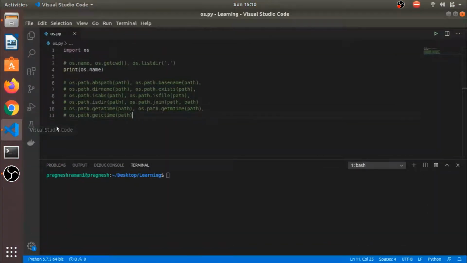So which are those functions? These are the different functions provided by the OS module. This is not all of the functions, but I have written some of them here, which are mostly used in Python programs. I am considering only these functions at this stage.